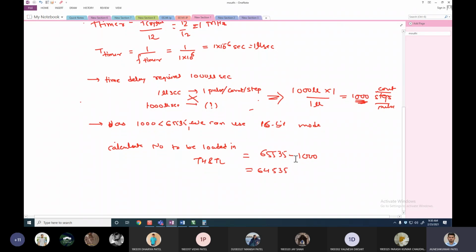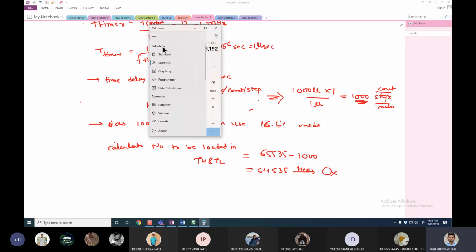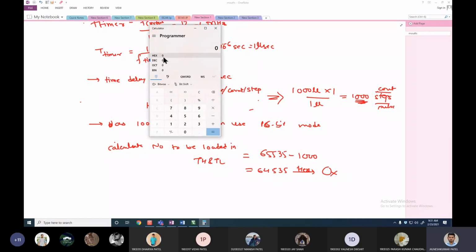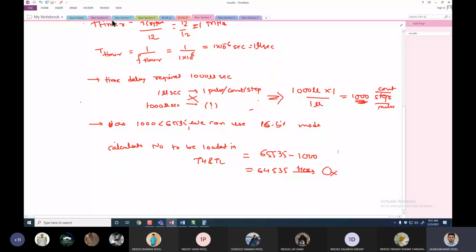We know that number, but the issue is your microprocessor doesn't understand the decimal system. It always follows the hexadecimal system. So convert this number into hexadecimal, and then you can load that number. Use your calculator, go to programmer mode, and enter decimal 64535. That is FC17. So I am going to load this number FC17 in my timer register.